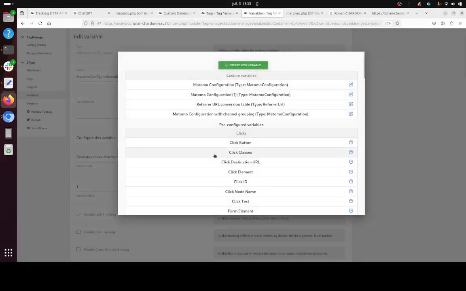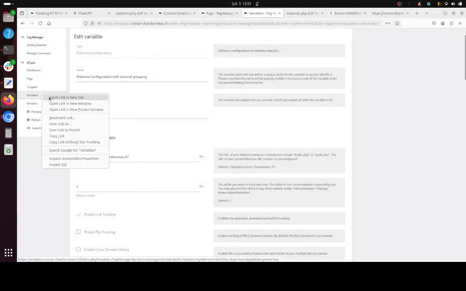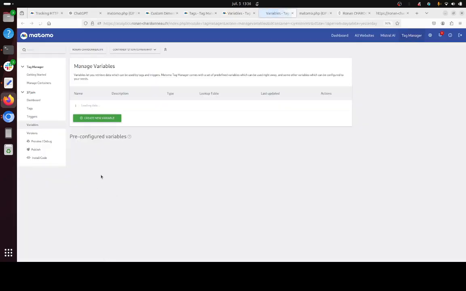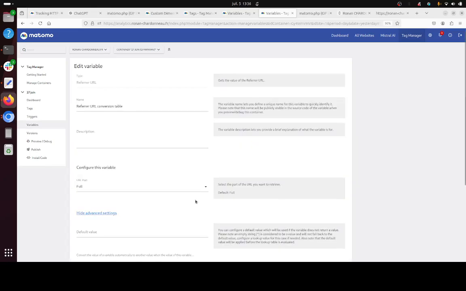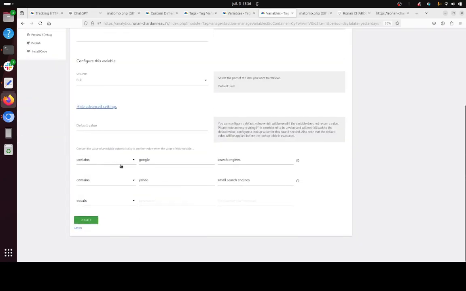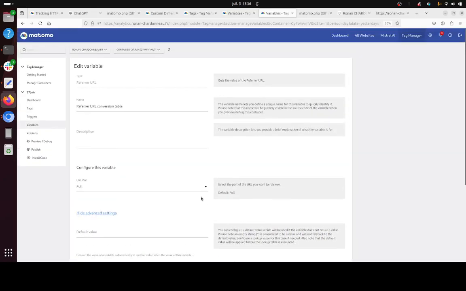In my case, for example, the variable that I created before is the following one. I created one for Google and one for Yahoo. So if the referrer contains the word Google, then I want the channel to have the name search engine, and if it contains Yahoo, I want it to be named small search engines.